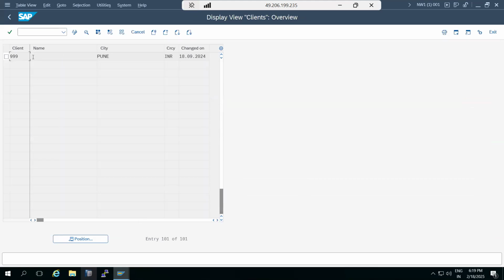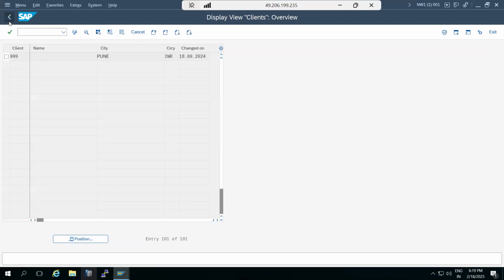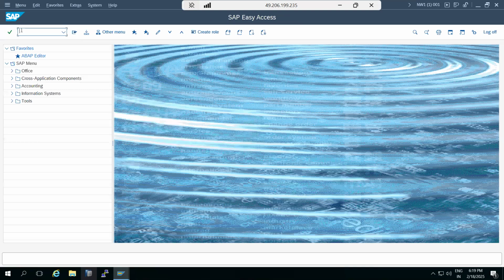So for this one we have to take the screen capture. What are the settings before and after? Why? Because we have to maintain the same. Only data we have to retain here. The remaining production configuration we have to delete here. Then we have to keep it the same as it was before the restore or refresh.